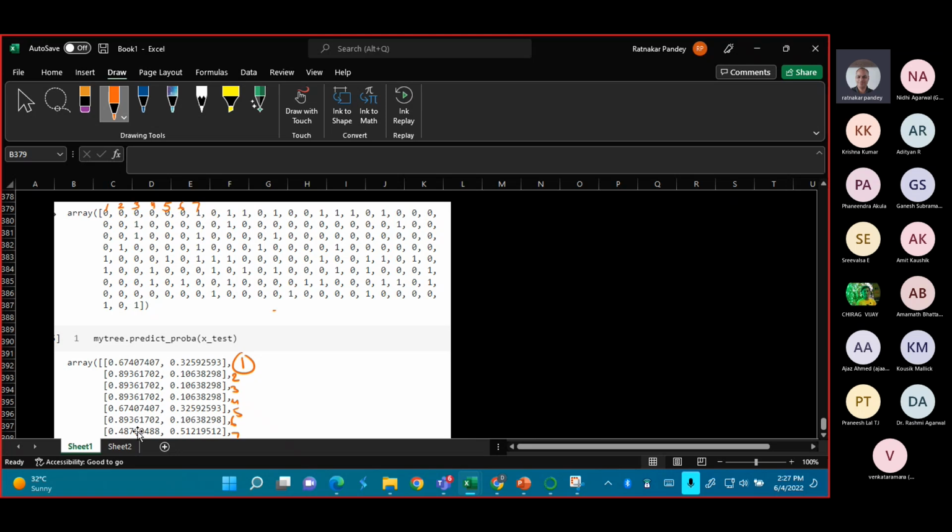You can come over to observation number 7. What is the probability that this passenger will be surviving? 51%. This passenger will be surviving. It is more than 50%, so hence the predicted class is 1. I hope you are able to correlate how the probability predictions translate into the actual classes. And then you can do the same thing for the other ones, right?